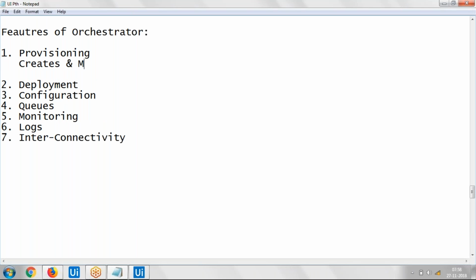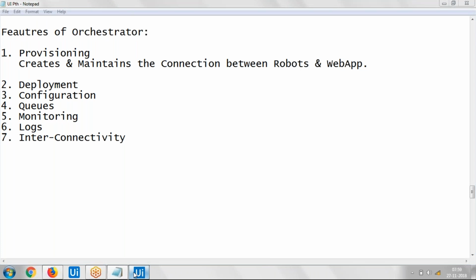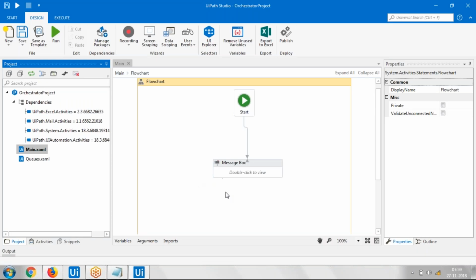Provisioning creates and maintains the connection between robots and the web application. Okay, why is this connection needed? Because see, the development environment is this one. We are developing our bots here, using different types of projects. We are developing flowcharts, we are developing sequences, doing scraping.